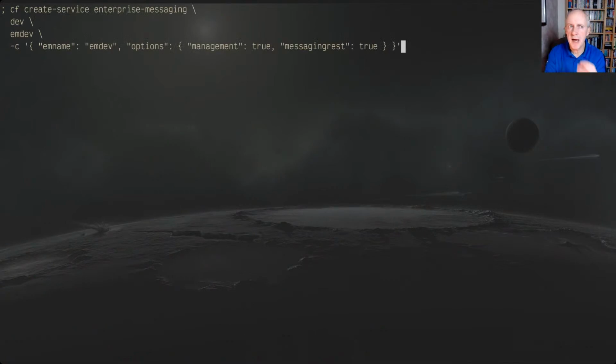So all we're doing there is using the CF command line tool, CLI, create service, specify the service name, specify the plan, specify what we want to call the instance, and then specify with the -c option the JSON. That's exactly the same JSON that we specified in the cockpit. So this is just another way of doing it.